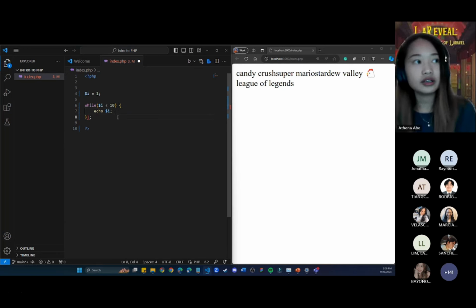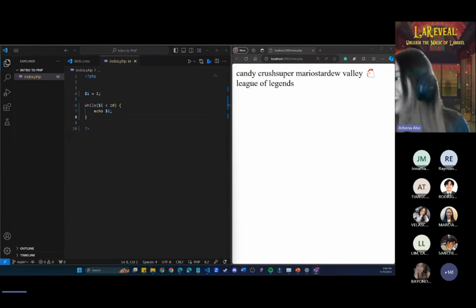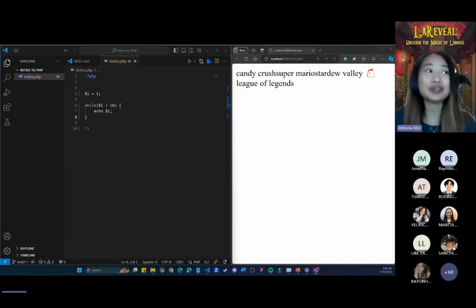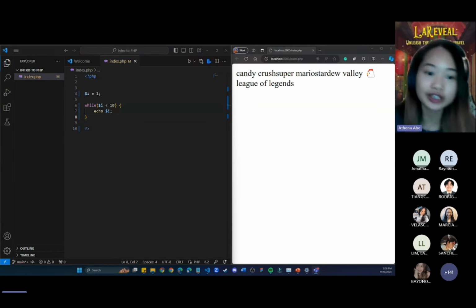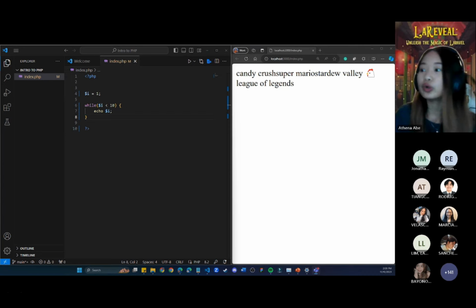Ayan. If I display this output right now. Very good, Antonio. It will provide an infinite loop. What do you think is something that we can do to avoid this? Napakatalino talaga ng students ng PLM. Very good. What do you think we can do? Increment I. Very good, Alvin.